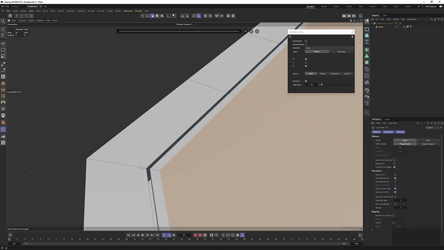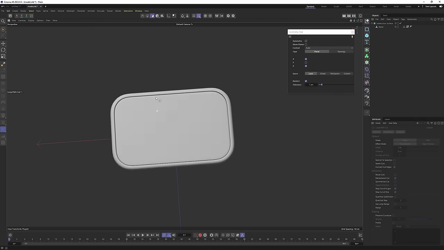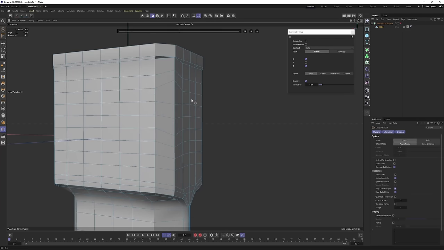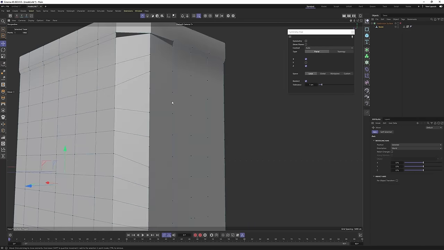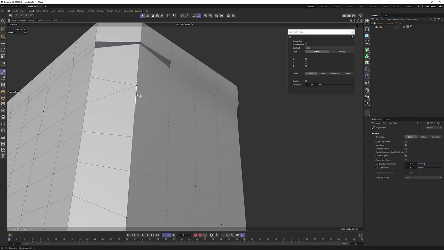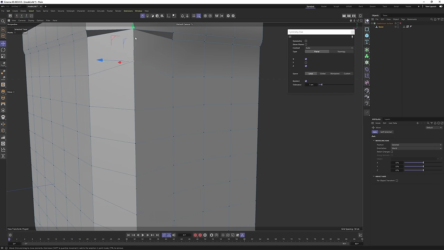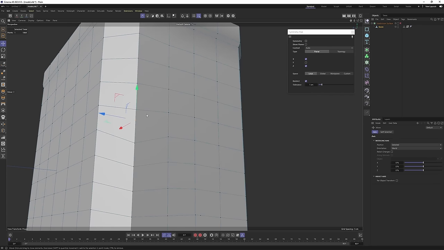Which means that we need something similar over here. Perfect. And also let's fix here. I will use polygon pen tool. I don't know what happened over here, but just things happen all the time.